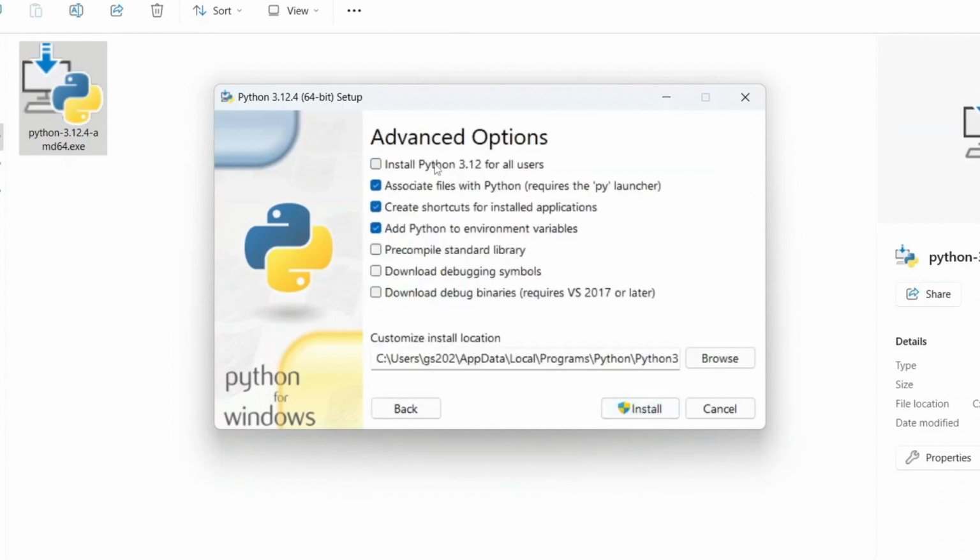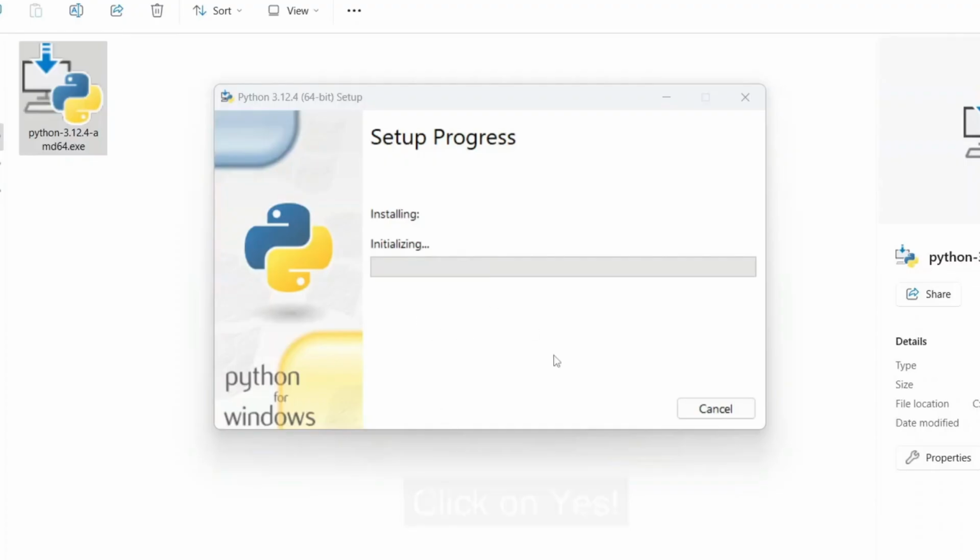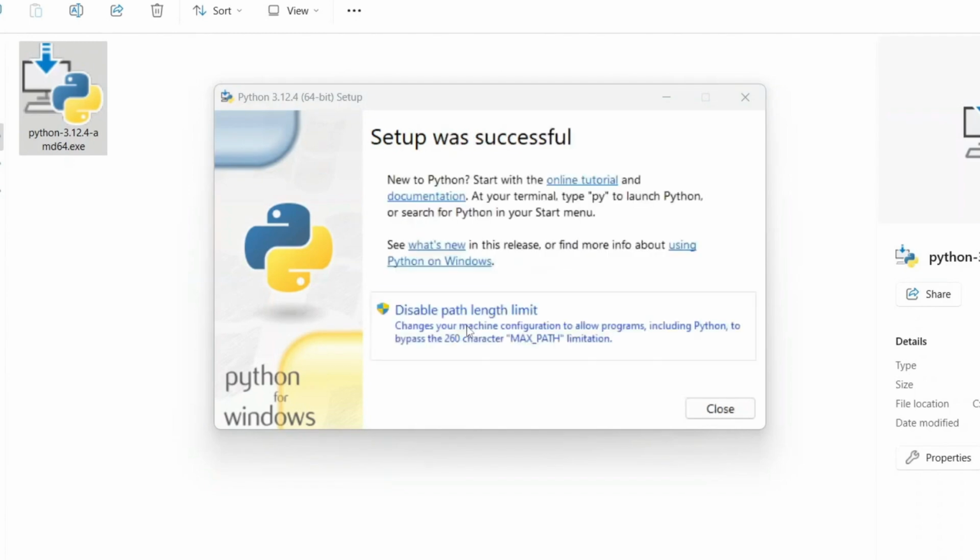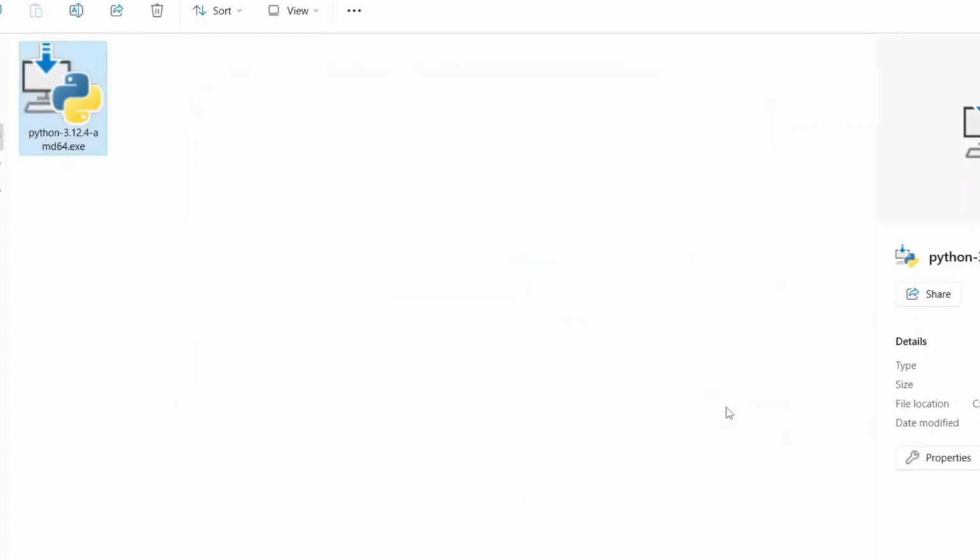Under advanced options, select install Python 3.12 for all users and all other things you can leave as default, then click install. That might ask you for administrative privileges. Click on yes, then here we go. You can see our installation has begun. This will take some time, so let's wait for it. Once it has finished and it prompts a success message, you can click on close.